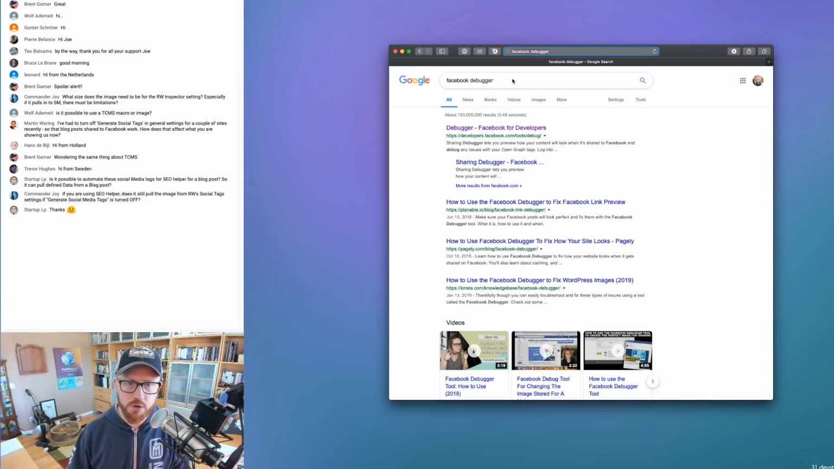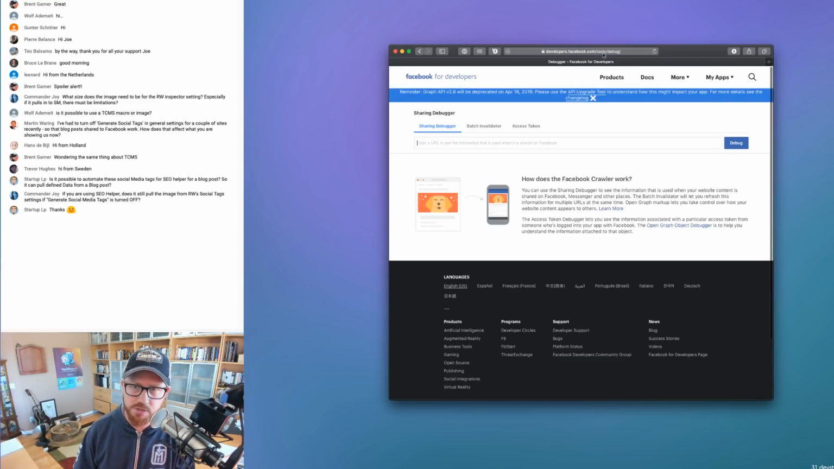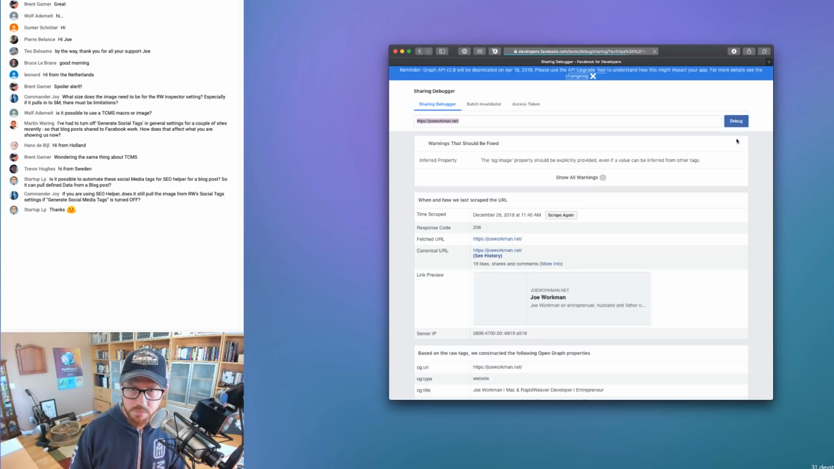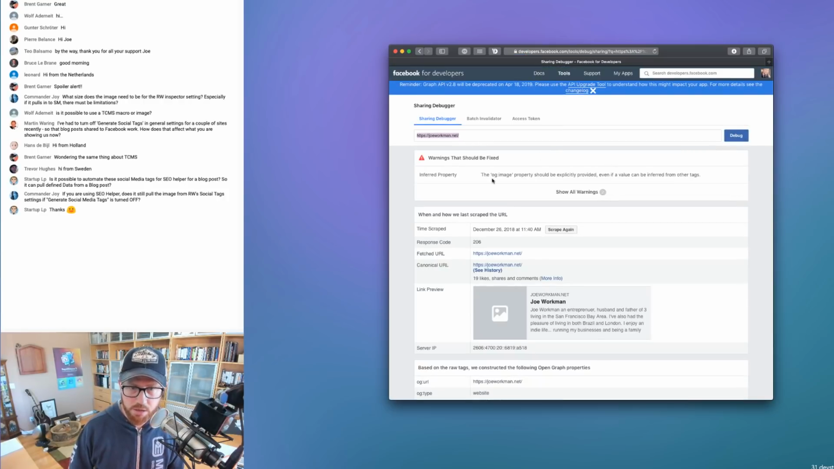So if you Google Facebook debugger, that's how I get to it every single time. Here it is, developers.facebook.com/tools/debug. And what you can do is put your URL directly in here. So what I'm going to do is put in joeworkman.net. I have not tested this. Let's hit debug. And there could be some issues because, oh, look, boom.